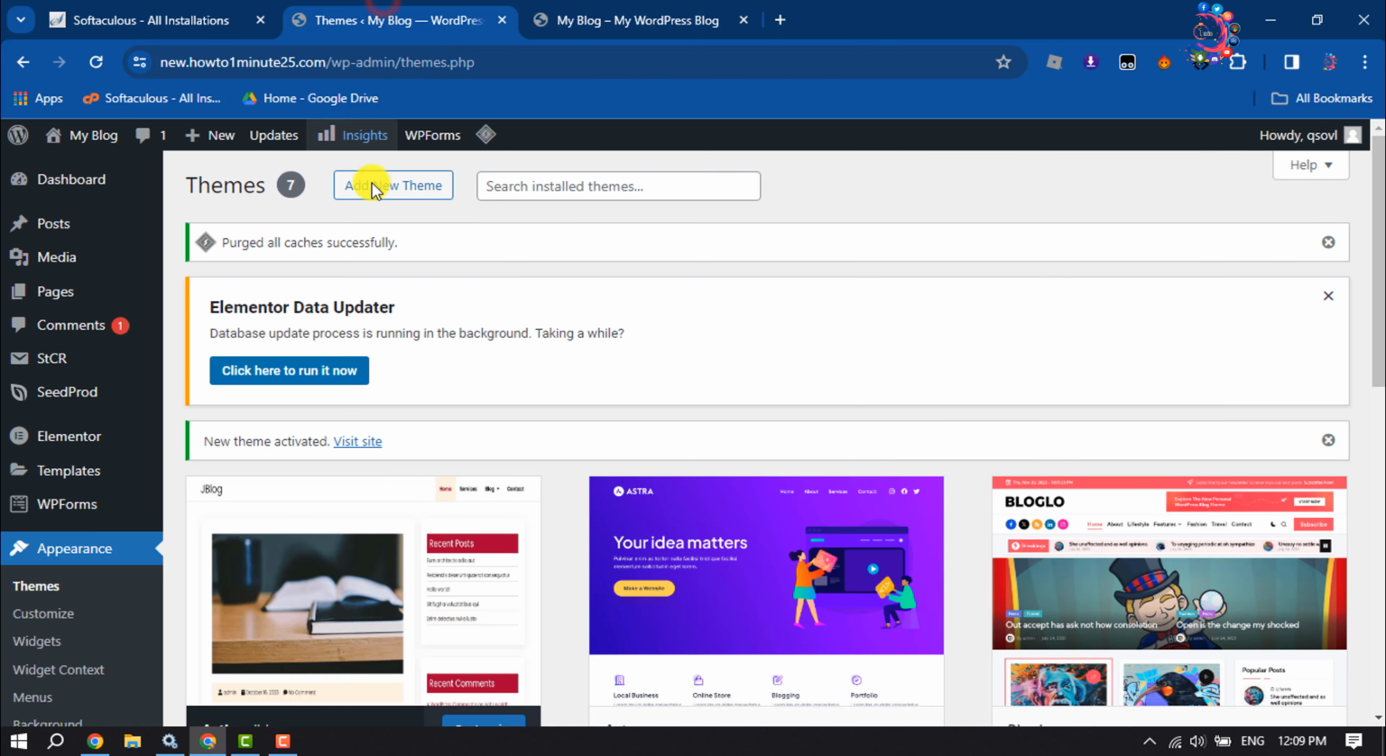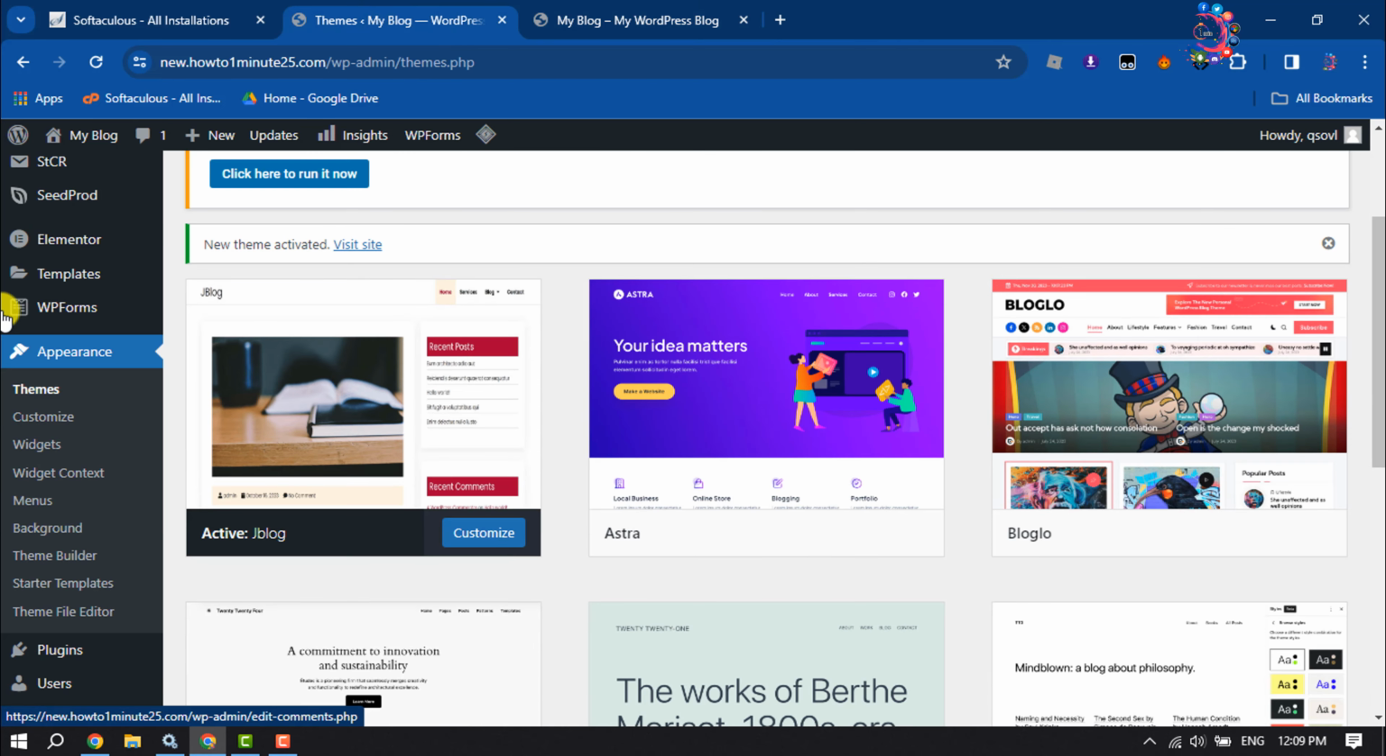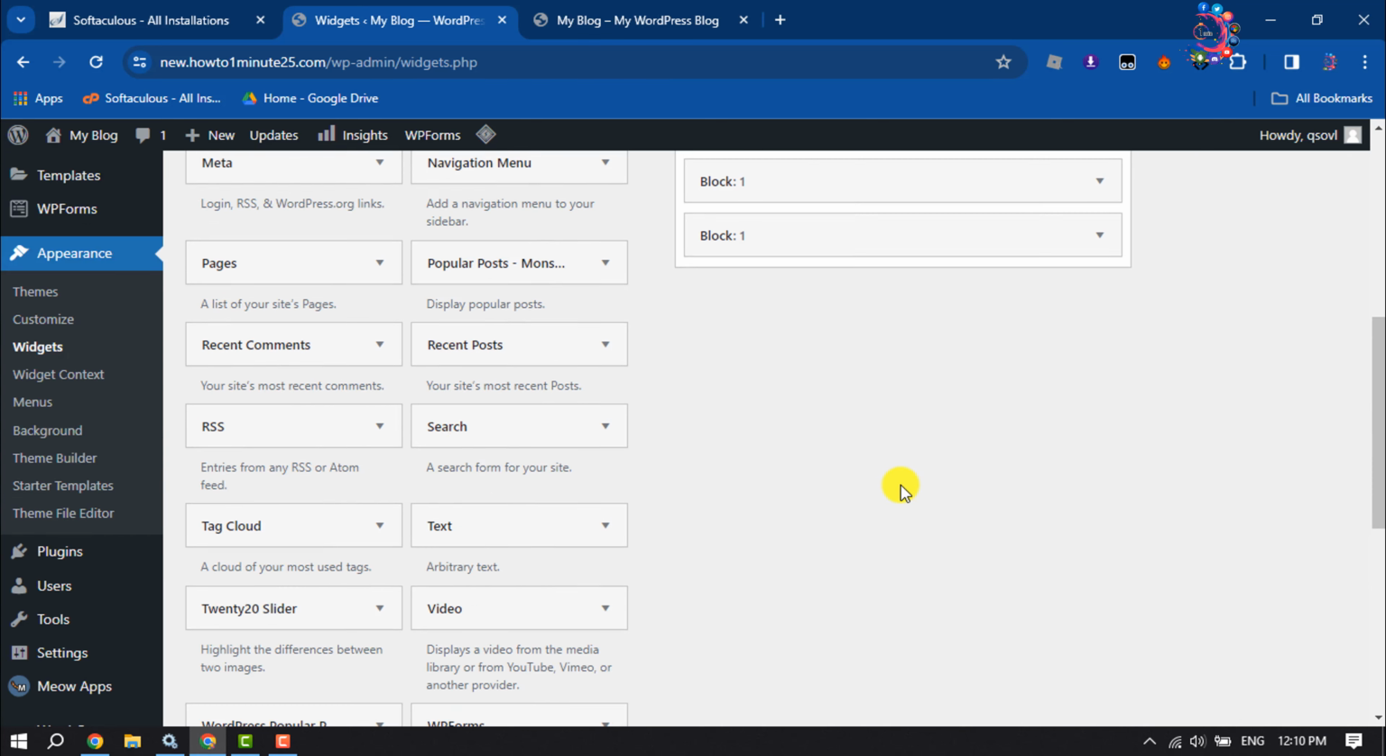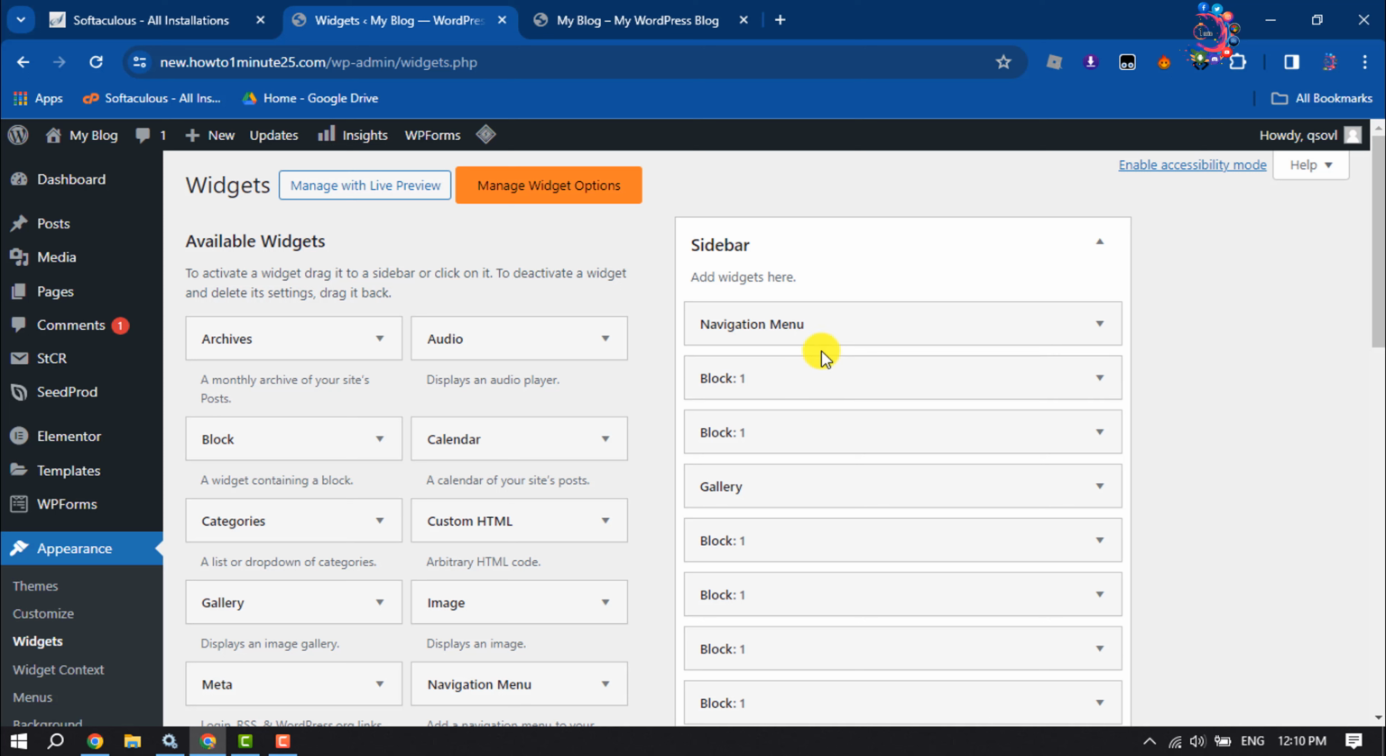To do that, I'm going to my WordPress dashboard, hovering on Appearance and clicking on Widgets. Once you are in your widget settings page, here you will get your sidebar widgets section. And now, to add only an image to your sidebar widget, here you will get the Image widget.